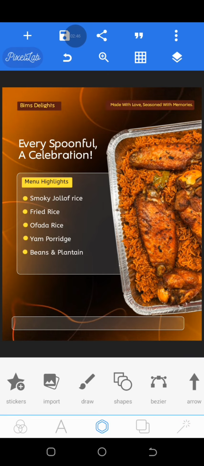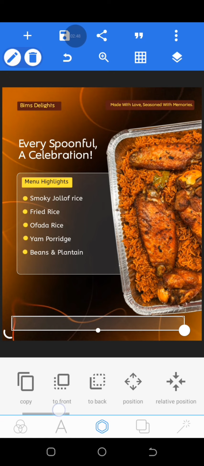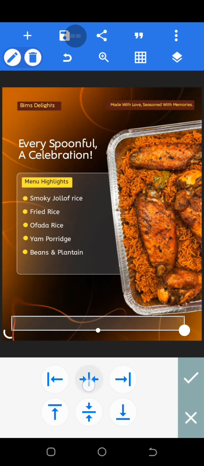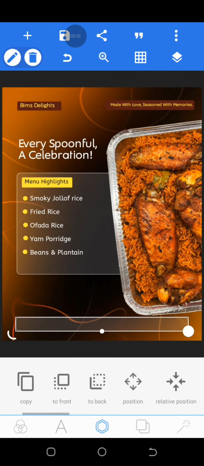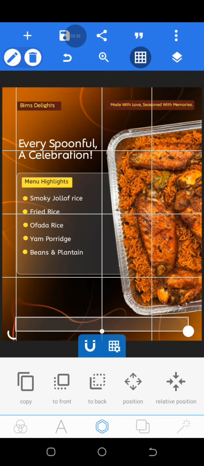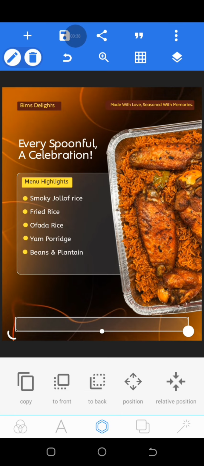Now I'm going to centralize. To centralize, just click here and click on this relative position and click middle. If you click here, it's going to center it to the left. Click here to the right, here to the bottom right. I'll just drag it here, leave it at the center. Okay, it's aligning. I'll toggle it on back.